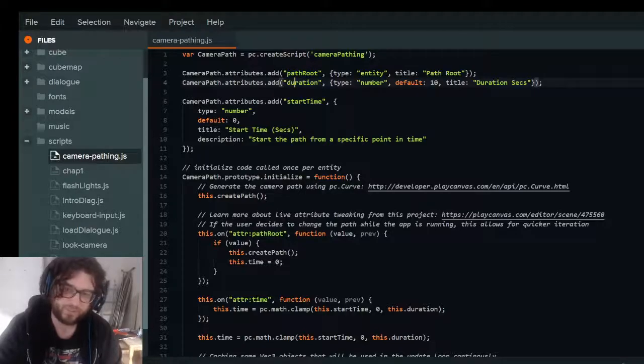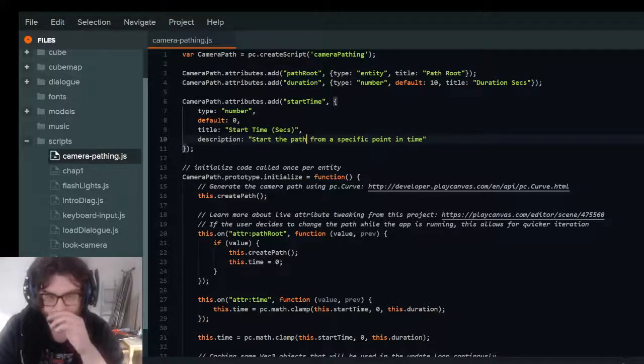Duration, of course, is the length of time, an attribute of type number. I think it's the transition between each. It's got a start time here, another attribute we add. So it starts at 0.